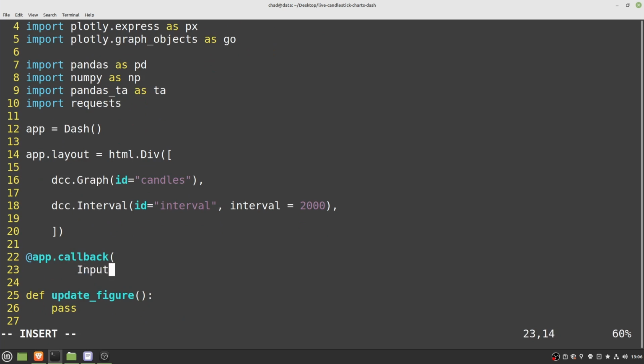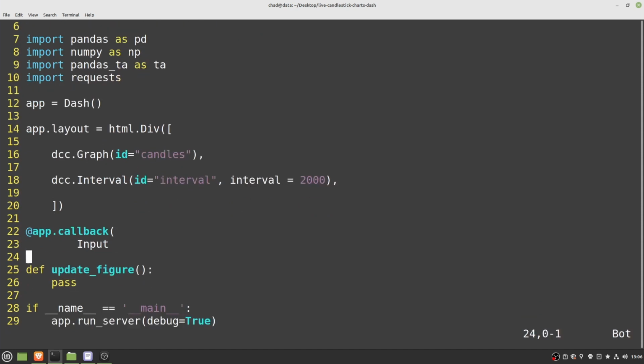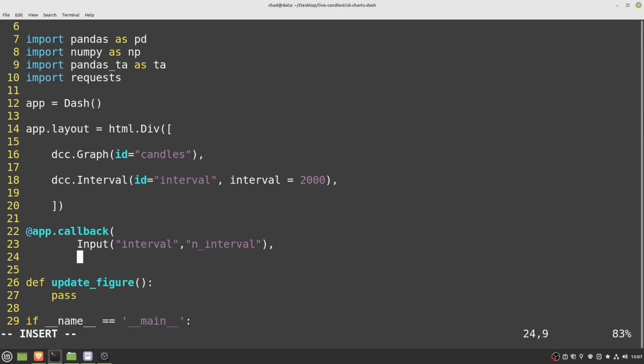So we'll declare an input here. I imported input right at the top there. That's coming from Dash. We can do input. Then you'll want to select the ID of the object that's going to signal this. So in my case, it's going to be the interval here. So when the interval updates, I want to input something into my function. Now we don't actually need to take in any information here, but I'm just going to take the n intervals. So that's going to be the number of times that the timer has run.